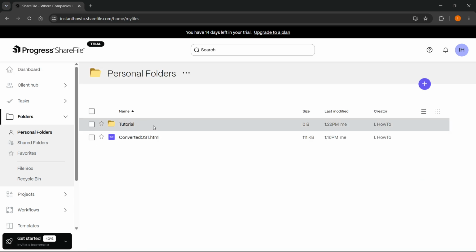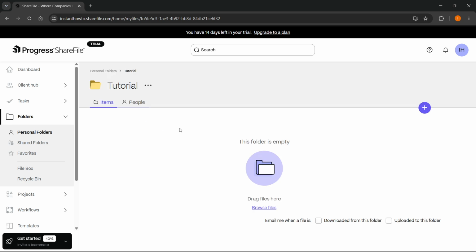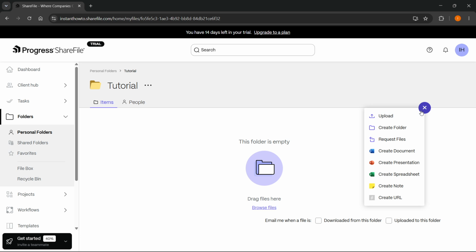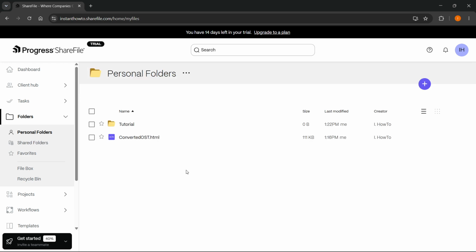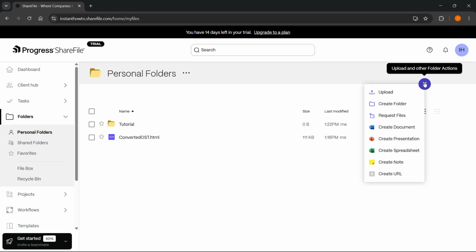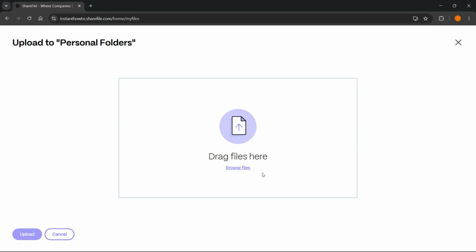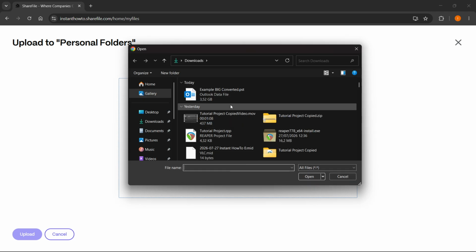And if you have any folders already, you can simply double click on those, or of course click on them to enter them. And then in here, you'll be able to add different things by clicking the plus button or of course the upload button over here. But if you are inside the main folder under Personal folders, you can just go to the top right and then hover over the plus button, click on the upload button over here, and you can just drag and drop your files here or click on the browse files button, find the file you want.